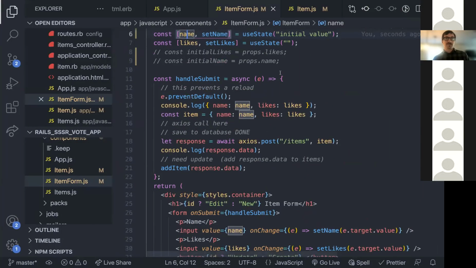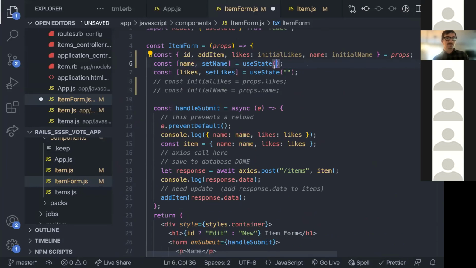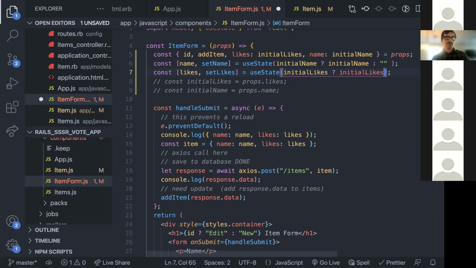So here's what I'm going to do. Another ternary: I'm going to see, hey, do I have initial name? Is that defined? Meaning, because I'm only going to get this if it's edit. If I do have it, then use it. If I don't, meaning it's the new page or the new form, use an empty string. Same thing I can do with likes. Do I have initial likes? If I do, use it. If I don't, use the empty string.